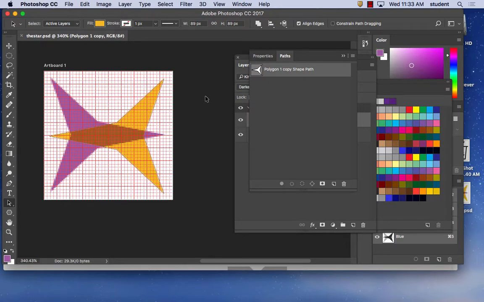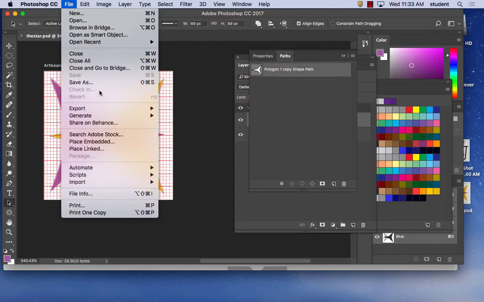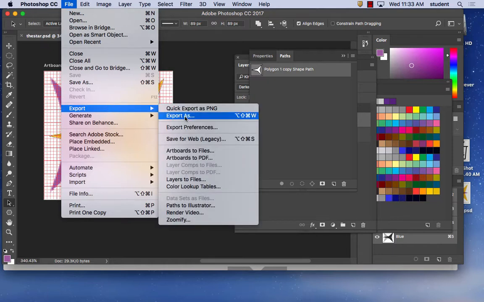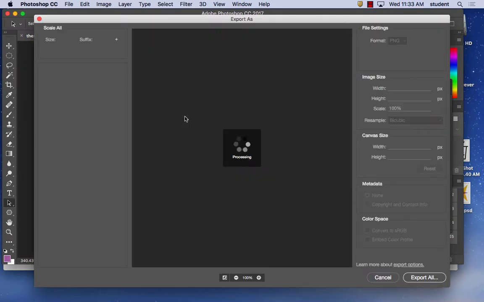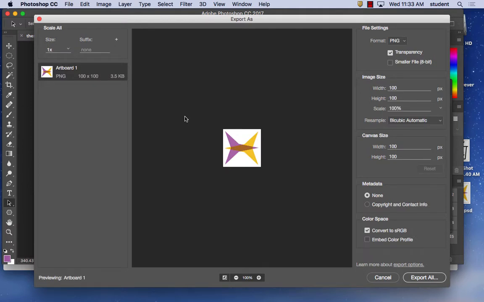Okay, now I'm gonna export it out. To export it out into three different sizes, you go under File, Export, Export As. File, Export, Export As. And then in this window, it's gonna ask you how you want to save it. Over here, you'll notice it automatically says 1x right there.